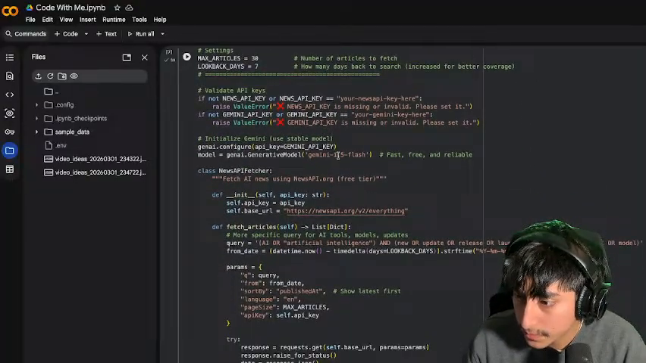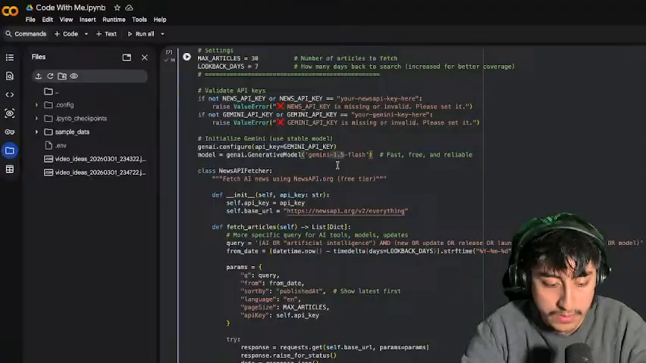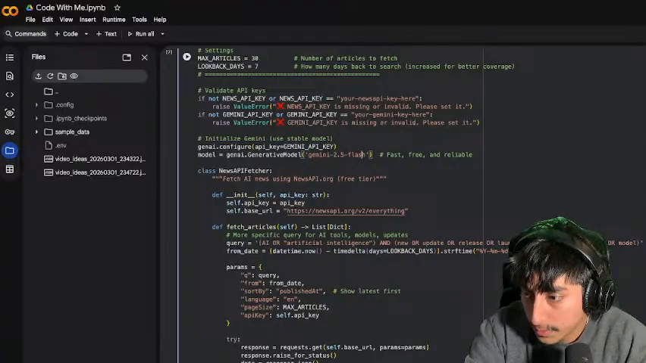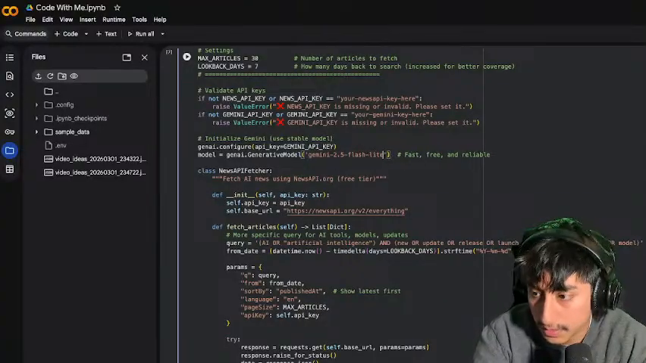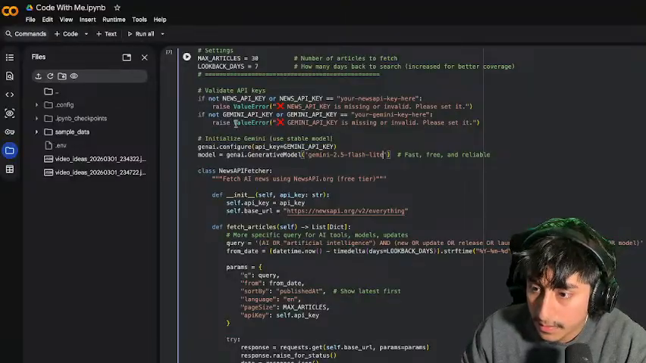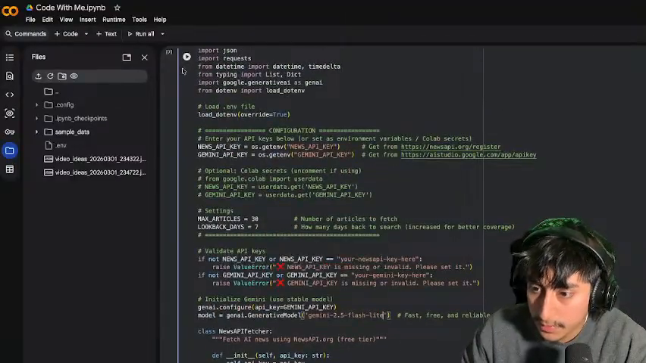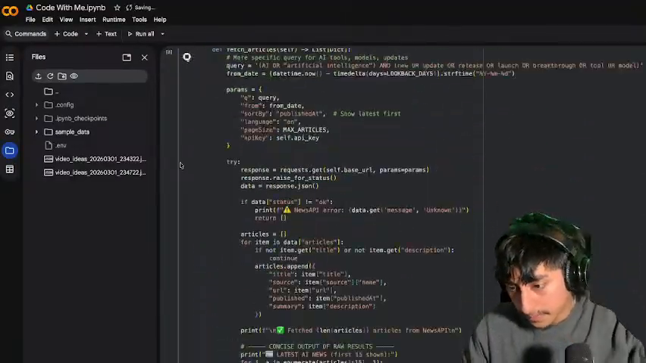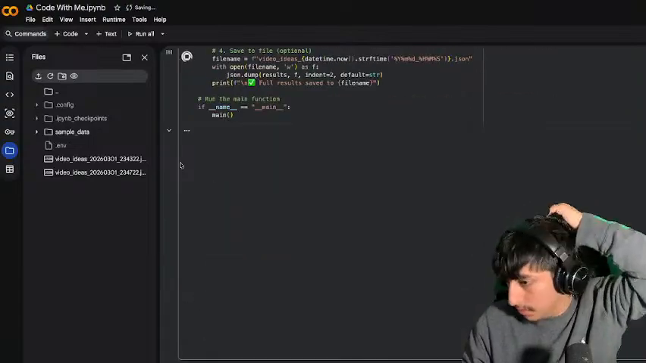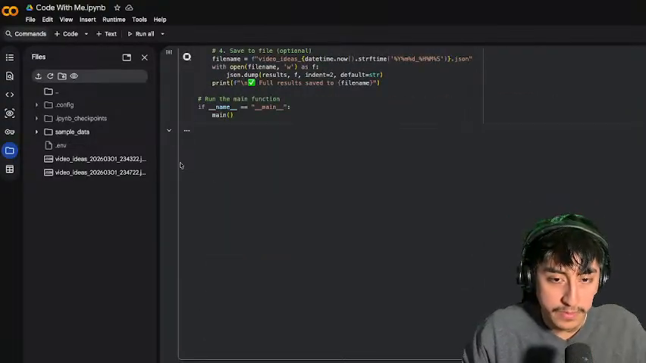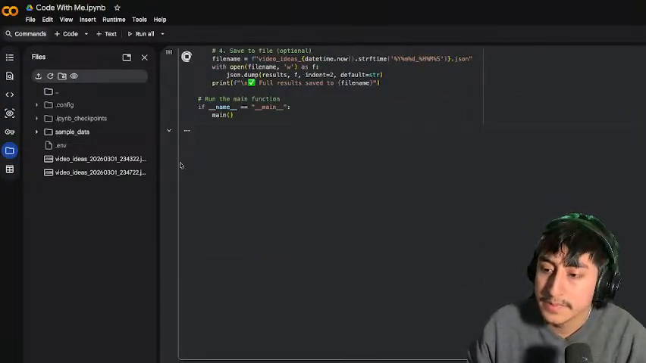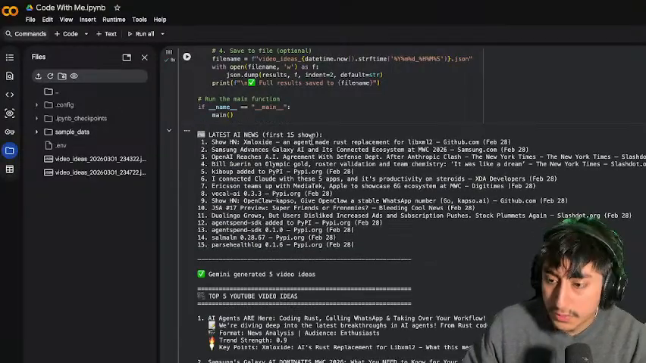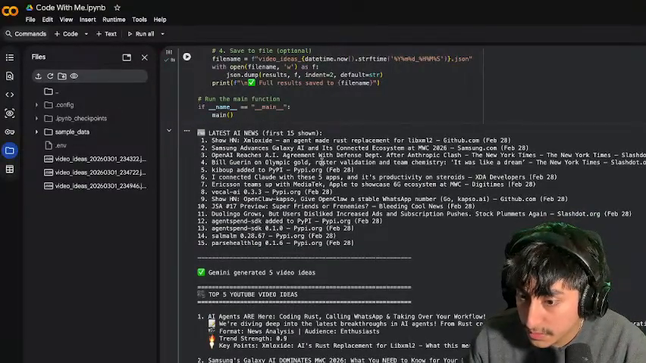Oh, it's using 1.5. Oh, that's why. I don't want to use that Garbo model. Let's try it light. Let's make sure we have the override. Yep. Okay. Let's rerun that. And then Gemini should summarize what we get from the NewsAPI.